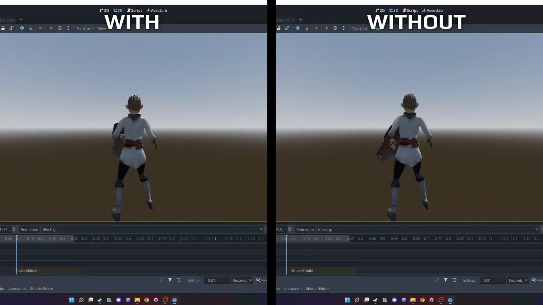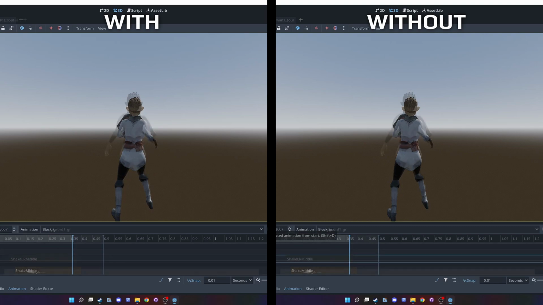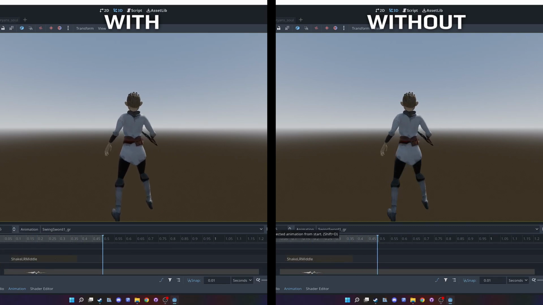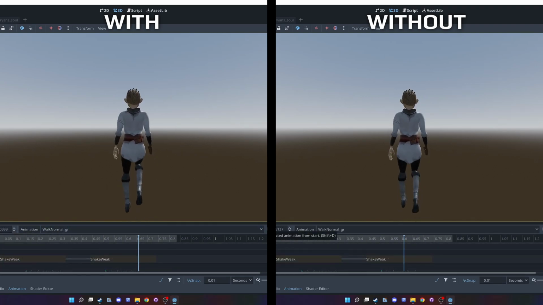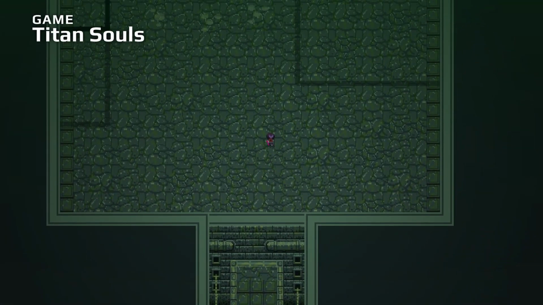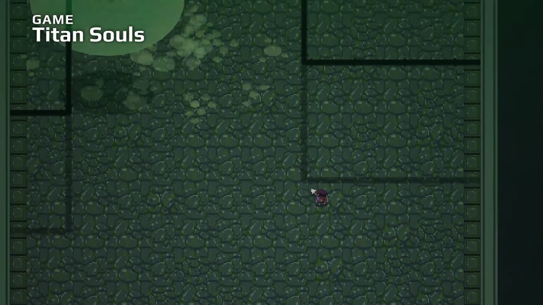I have a few animations from my game that show what this camera movement is all about. You can see them opposite each other, and it's clearly visible how the camera movement can make a difference. To understand this better, let's look at some scenes from video games.